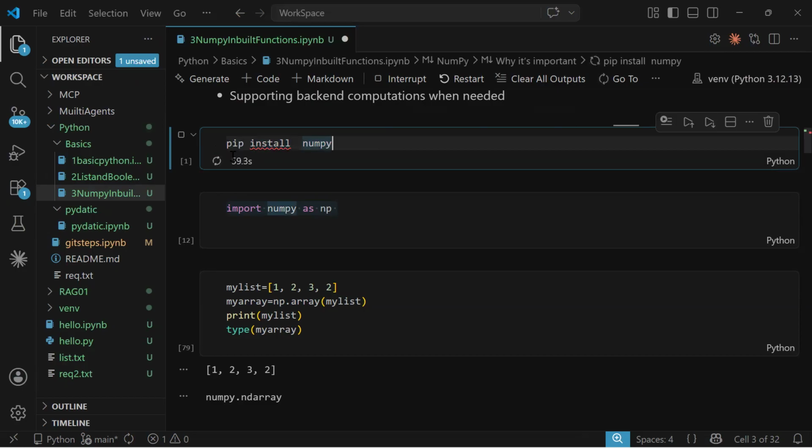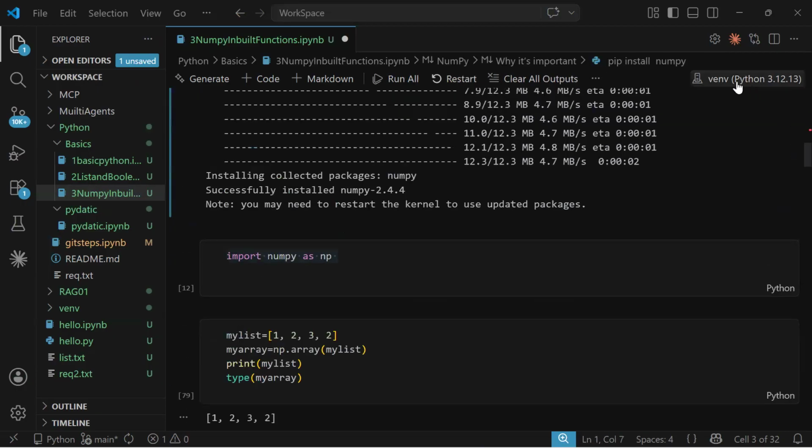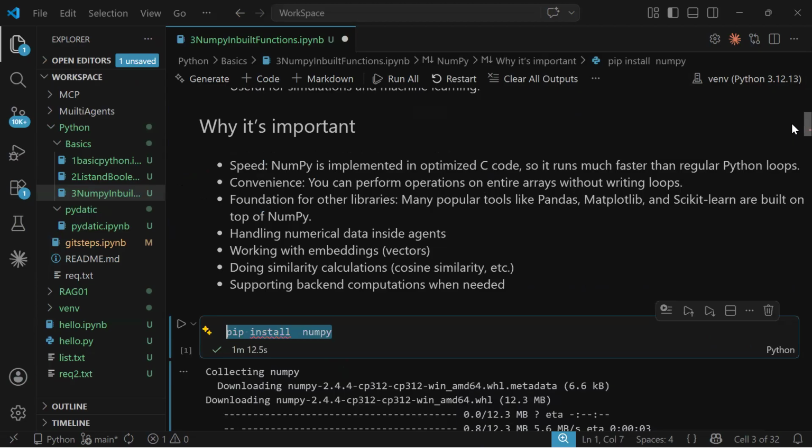Once the installation is done, we can import it and give an alias name, and through the alias name we can use NumPy. Yes, NumPy is successfully installed in this environment, the venv. Sir, does this installation happen only once? Yes, installation is once per environment. I repeat, these libraries have to be installed in each and every environment. Please be aware of this also.